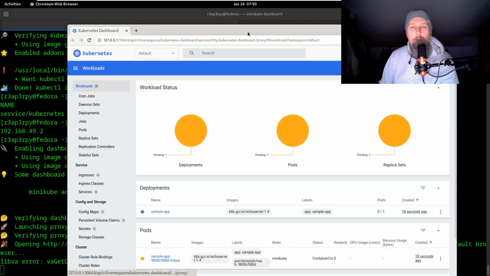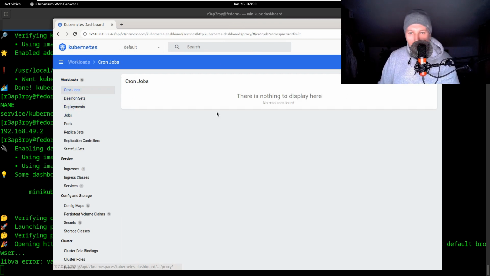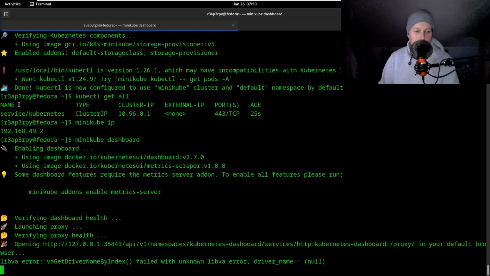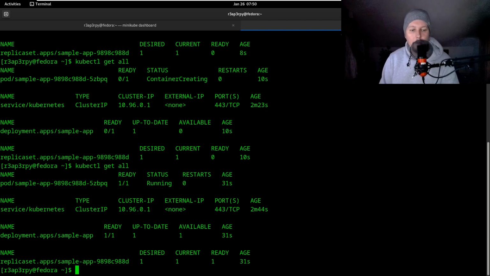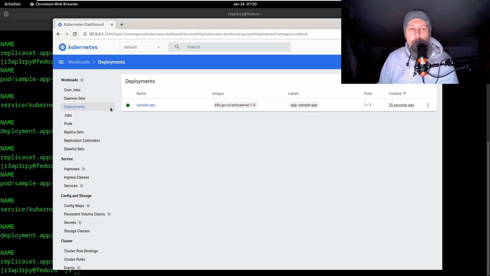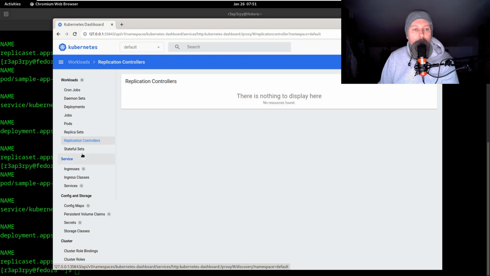So basically in this web interface, we are going to be able to see the cron jobs, daemon sets, deployments. Oh, it's being created. Oh, now it's running. As you can see, we also have the jobs, the replica sets, the pods, and application controllers.